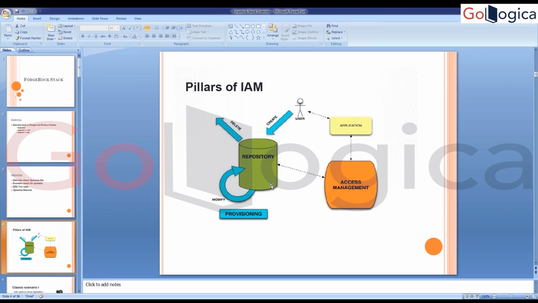Okay, so here through IDM you can provision the user, and you can also delete the user. You can also modify the user attributes, like time to time user designation changes, user role changes, the user becomes a member of certain new groups, or the user is removed from some groups, or the user is moved from one project to another project. So roles keep on changing from time to time.